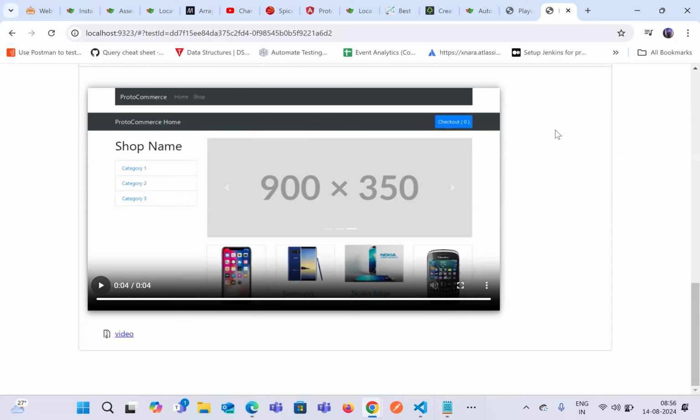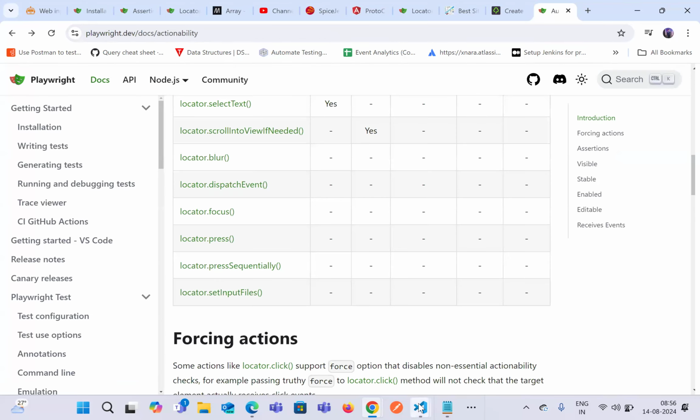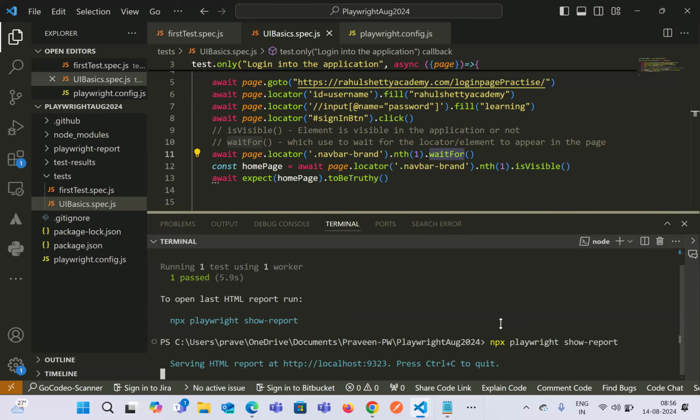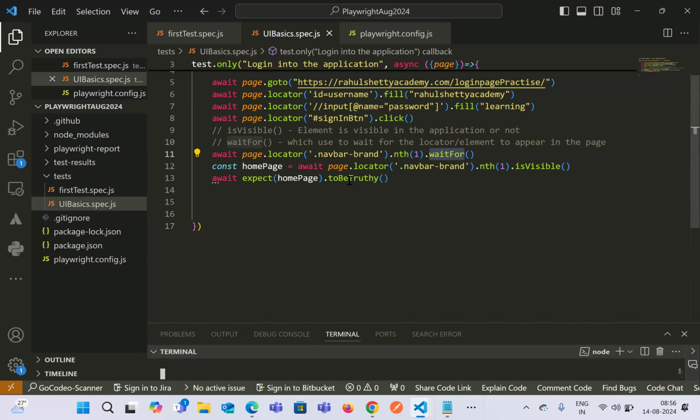Okay. One more question here. Go to our code. So what is the meaning of to be truthy here? Because is visible is already used here, okay? This is one way where we can check, see, this is just saying whether the element is available, whether the element is visible or not, right?